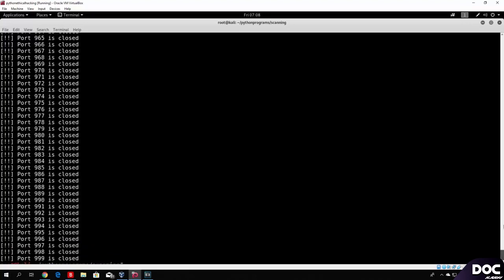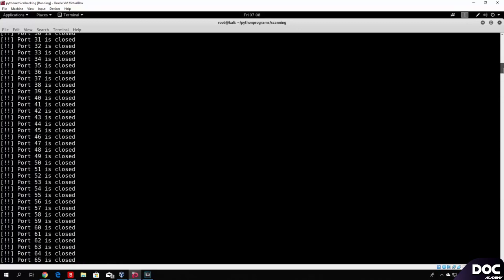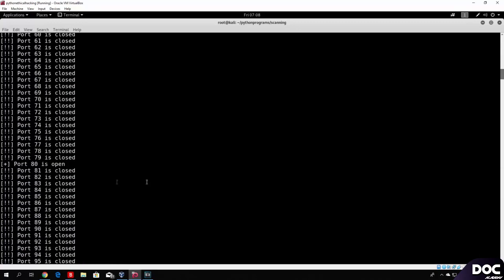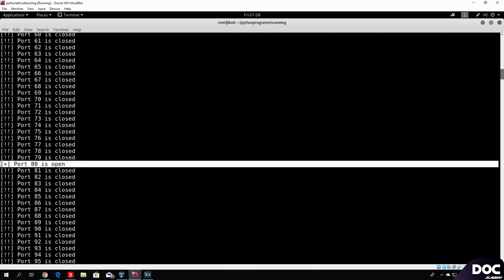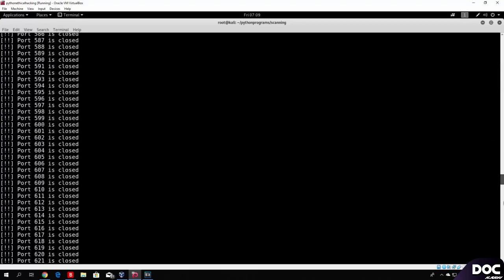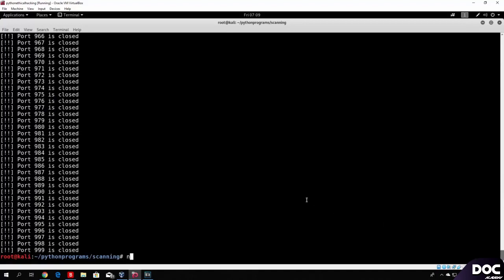But you might notice that it is really hard to tell whether a port is closed or open, since all the letters are white, and here is port 80 which is open. So let us try to code something that will print the closed ports in red and the open ports in green. We can do that with the help of the termcolor library, which comes in Python 3. So we'll have to adjust our code to Python 3.